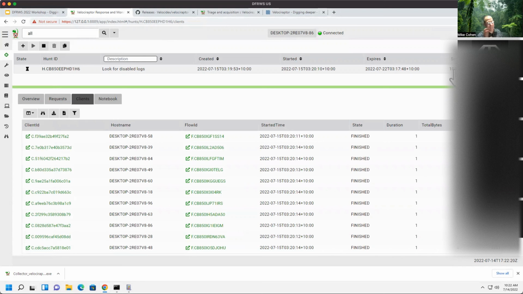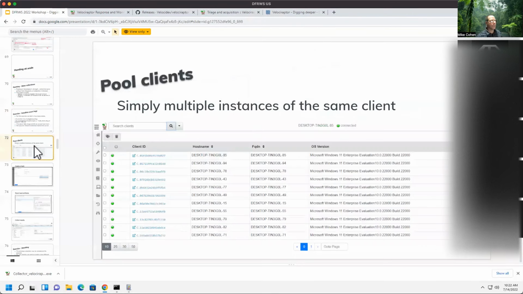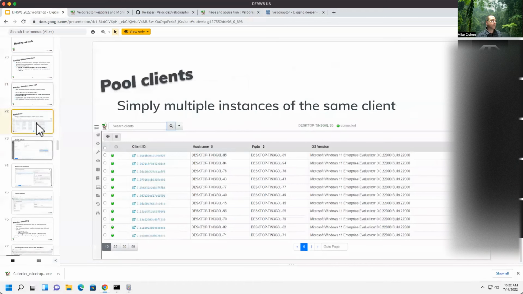Because they're now disabled. So they ran the query at a slightly different time. But in reality, they might be completely different clients, right? And now we're going to see how it feels to do this kind of baselining analysis, right?